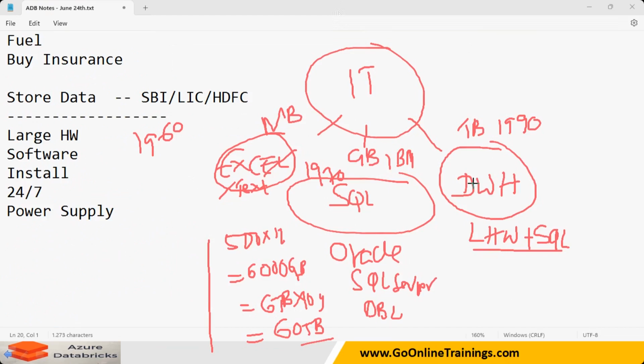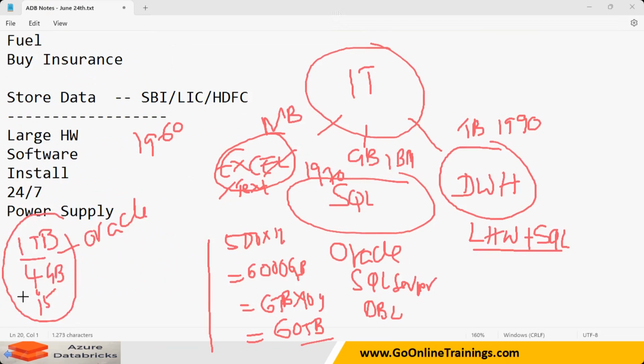So data warehousing means you have large hardware. Yesterday I was talking about how I have 1 terabyte of hard disk in my laptop, 4 GB of RAM, and an i5 processor. This is my configuration. If I install Oracle, I can store a maximum of 1 terabyte of data because the capacity is 1 terabyte, right? So the maximum data I can store is only that much.